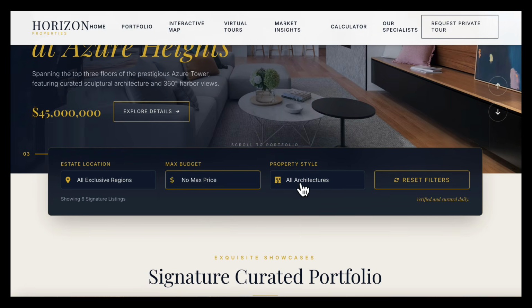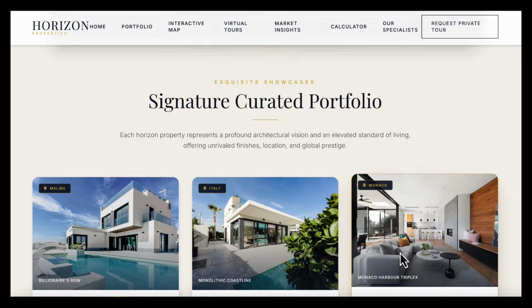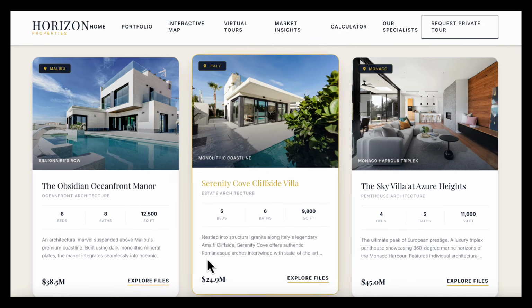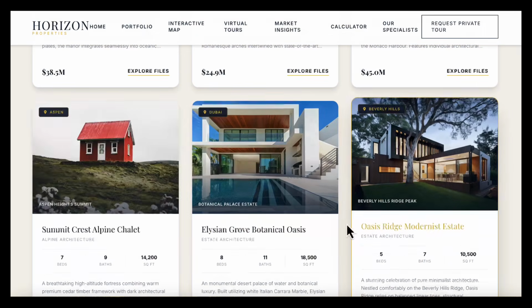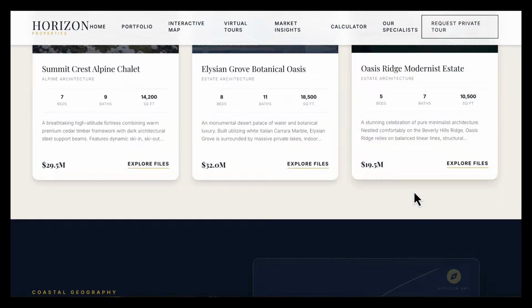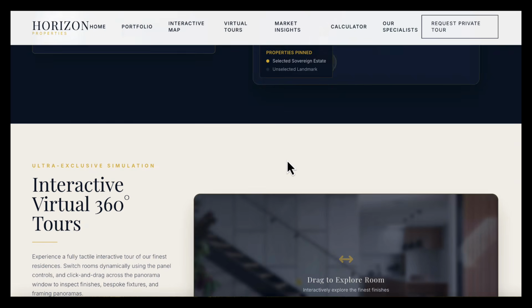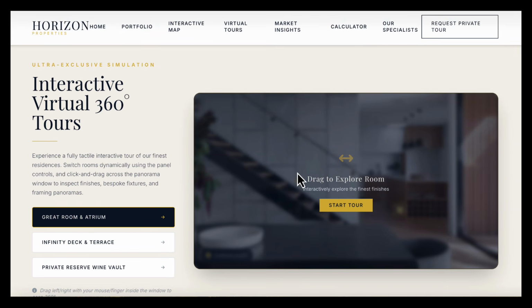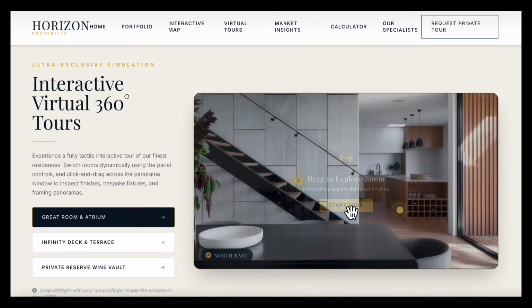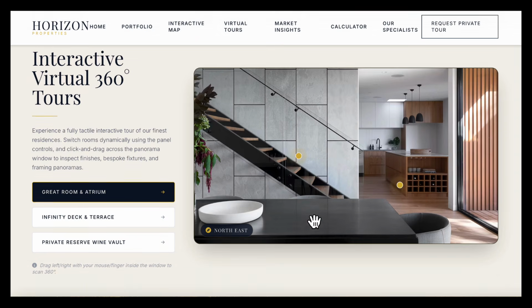And we also have the property portfolio with image cards, pricing, bedrooms. And so Gemini didn't just create the design, it also created the property data structure behind it. Below we get an interactive map section with clickable property markers. Then we have a virtual tour section where you can switch between different rooms and even drag across the image like a simple 360 style viewer.